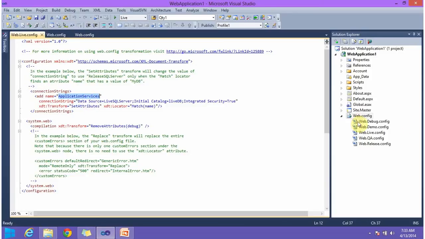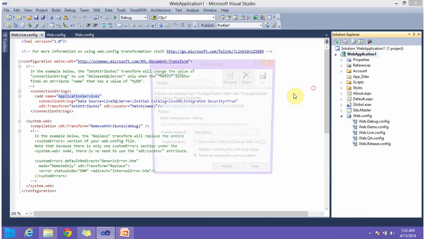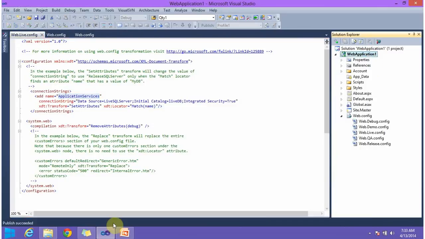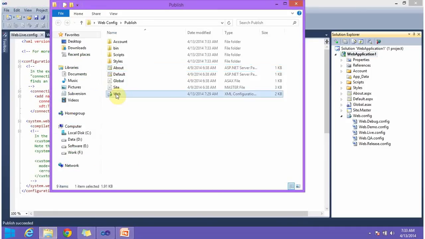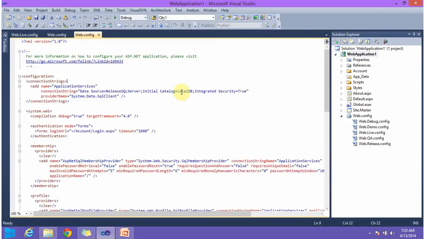And suppose I want to come back to the debug environment, so I go to debug and publish it. Yes, when I open it up, here it is. This is my local DB. So in that way you can achieve your transformation in a very clean manner.